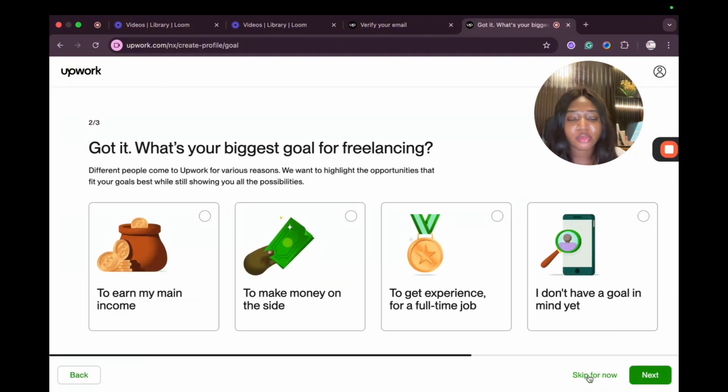Make sure you don't click skip for now. Answer everything before you go. So next it says, got it, what's your biggest goal for freelancing? Different people come to Upwork for various reasons. We want to highlight the opportunities that fit your goals best while still showing you all the possibilities.